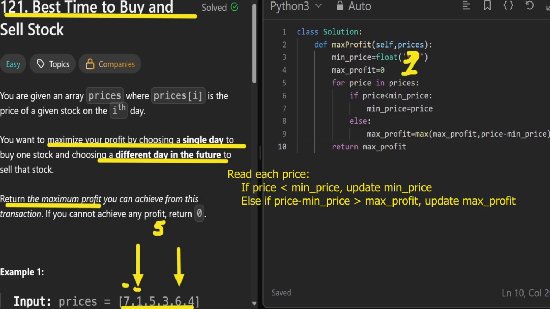The next day, the price is 5, which is larger than the current min price 1. So the profit is 4. Update the current max profit variable to 4. The next day, the price we encounter is 3, which is larger than the current min price 1. So we subtract the current min price from it to find the profit. 2, which is not greater than the current max profit 4. So keep 4. The next price is 6, greater than the current min price 1.